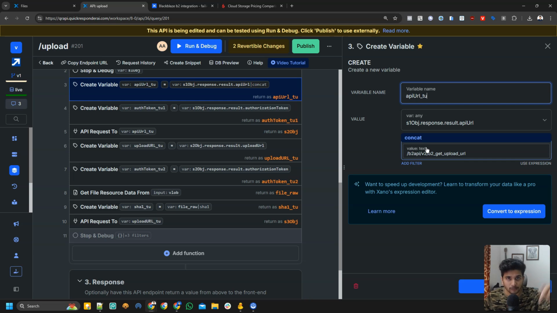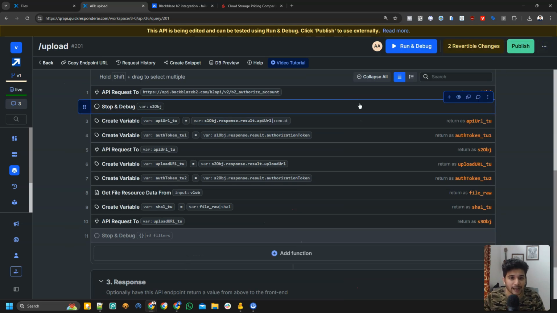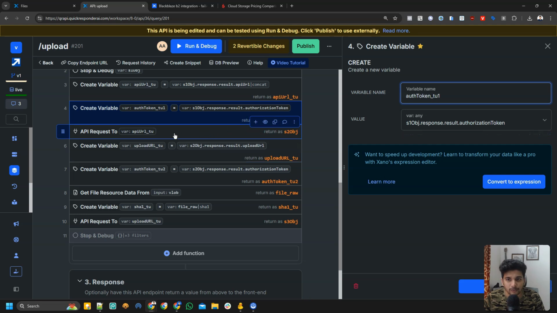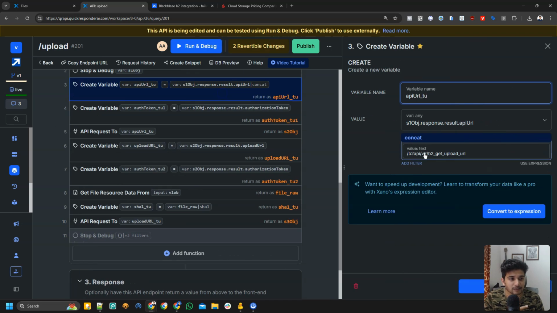I will also drop a curl command in for the next step as well. So we collect the API URL to use. Then we will also collect the token to use. Remember, we are getting two things. We're getting the API URL to use, and we are also getting the token to use. So we have both of these now. So I'm calling it authorization token TU1. Then we do the second step, and in the second step we are directly using that API URL concatenated with this stuff, B2 API V2 and all that.